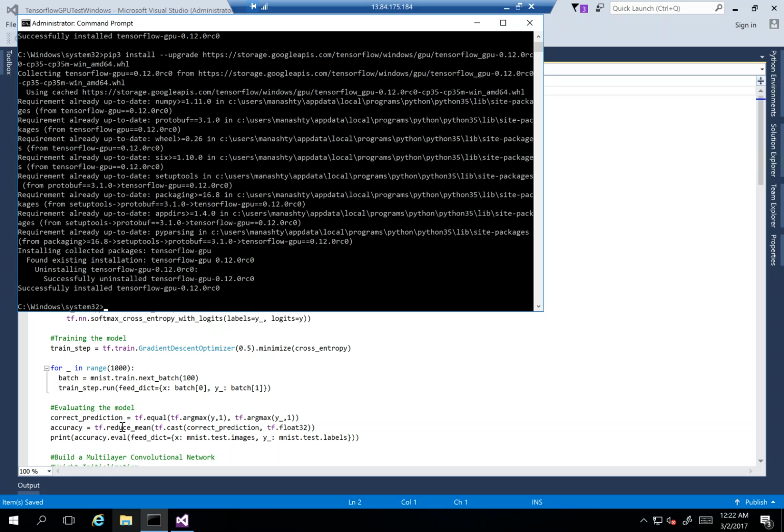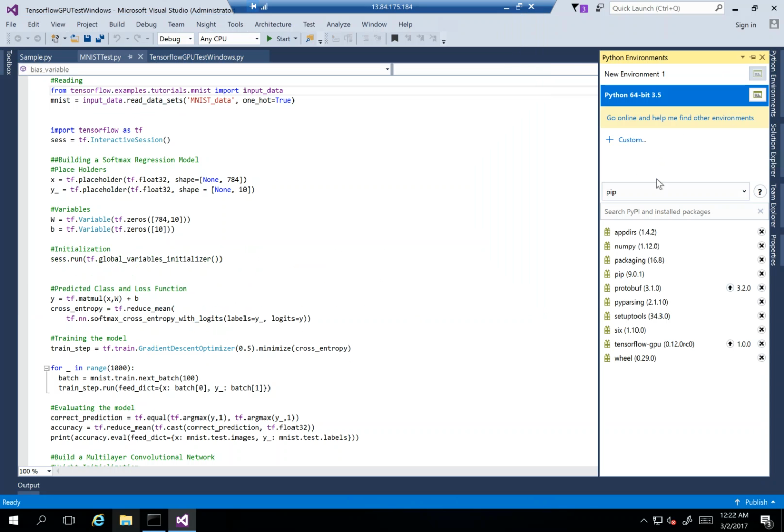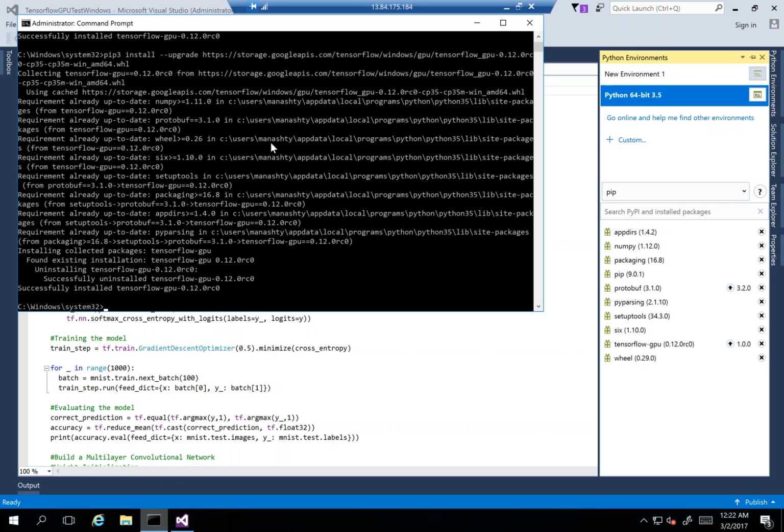On this machine, if you haven't seen the other tutorials, I installed Visual Studio Enterprise version, and then I installed Python 3.5. After installing Visual Studio, I had to install Nvidia CUDA toolkit and also cuDNN, the CUDA Deep Neural Network library.